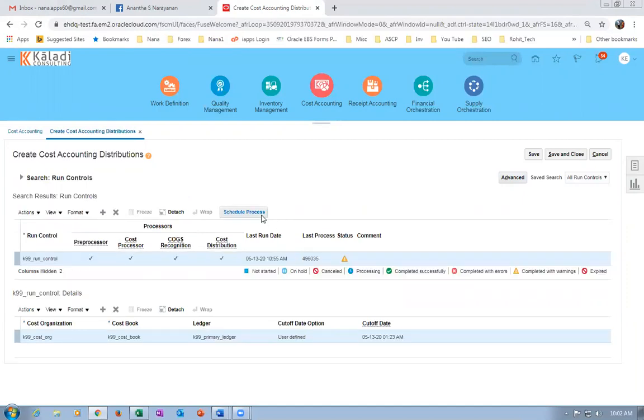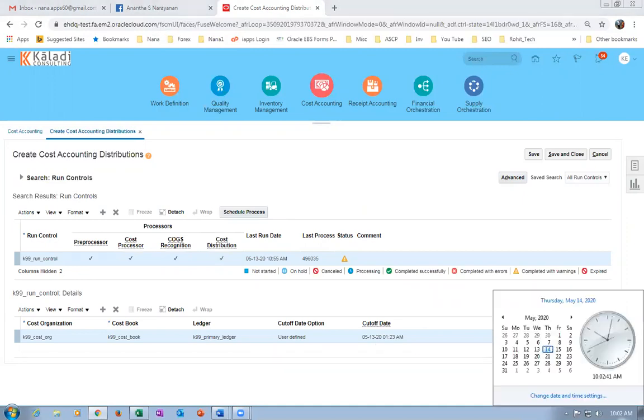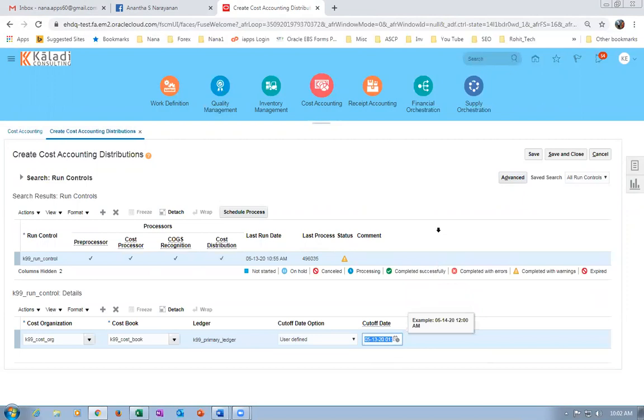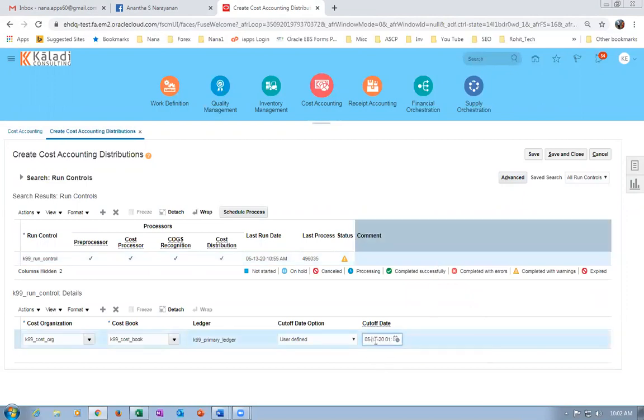So go there and click on the scheduled process straight away, because we are given what the cutoff date is: 13th. Today is 14th. So let's see what happens. The date is what? I'm not very sure whether the date might have caused a problem or not. So I'll now give 15th as the date. Fine, cutoff date is now 15.